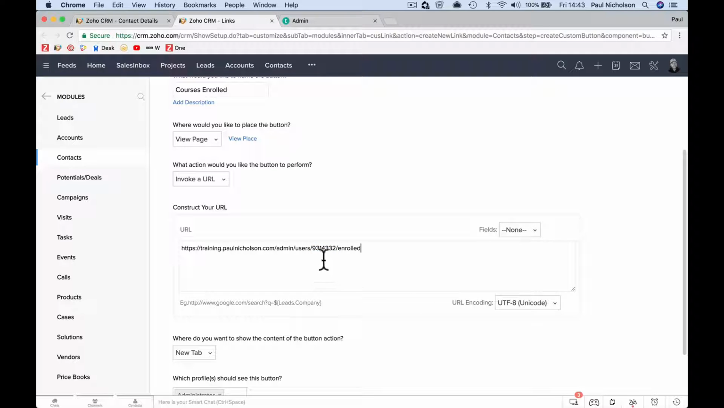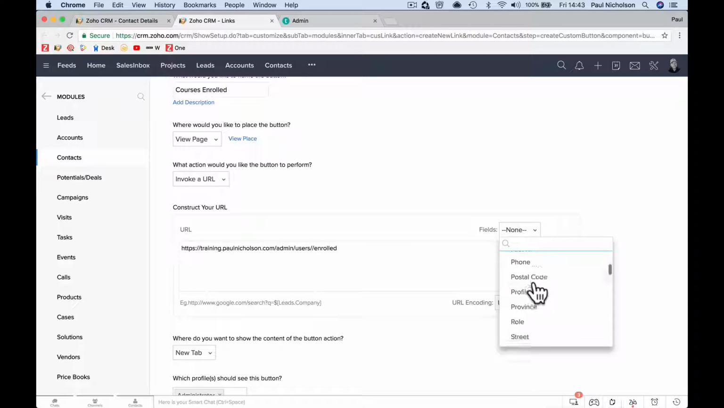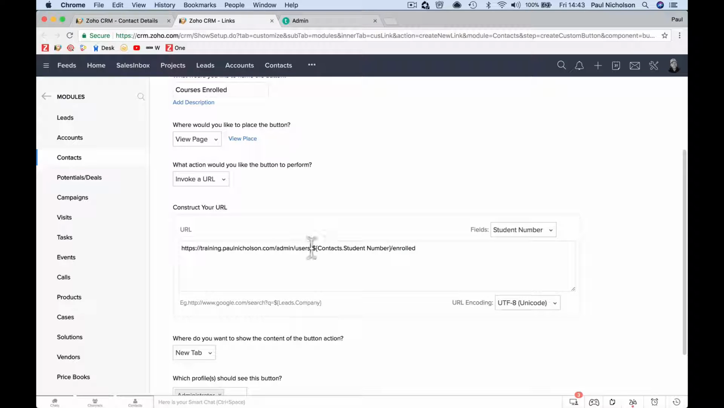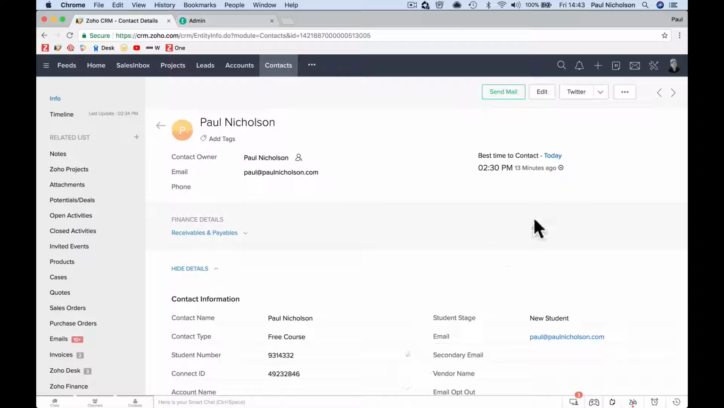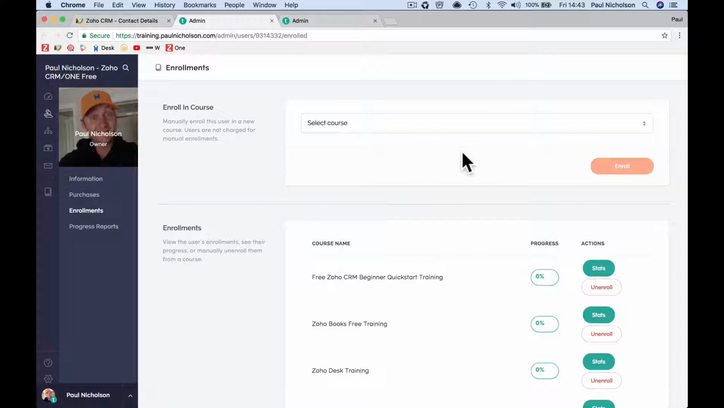So I'm going to delete that and leave my cursor flashing in between those two lines. Go down, it was near the bottom, wasn't it? Student number. So it drops in that custom field data there. Then I click save. And courses enrolled, look. Opening a new tab. And it's going to jump straight to courses enrolled for that person.